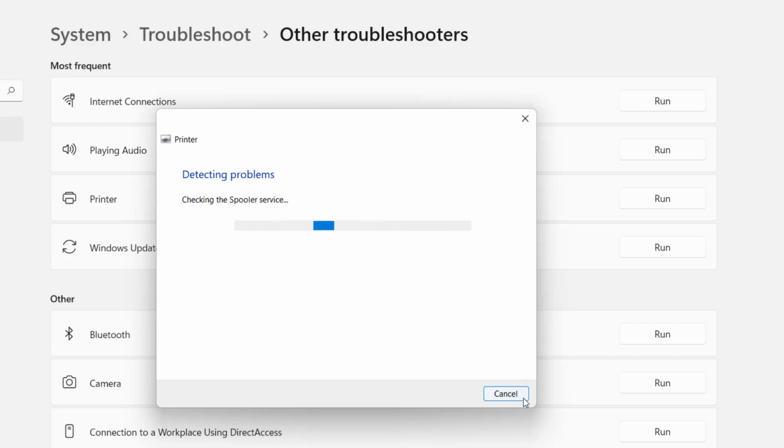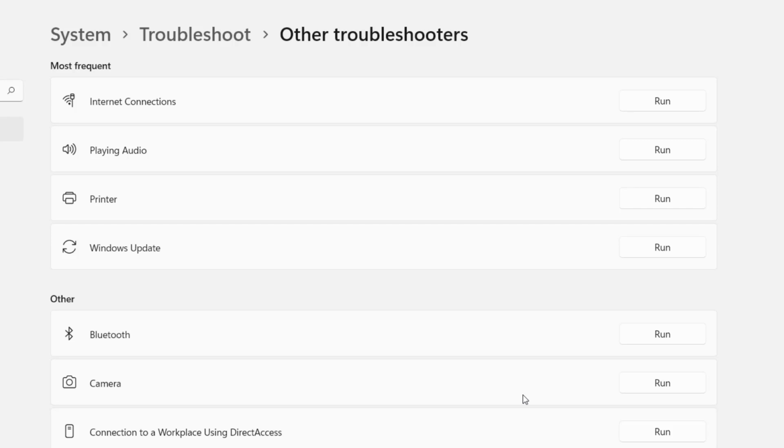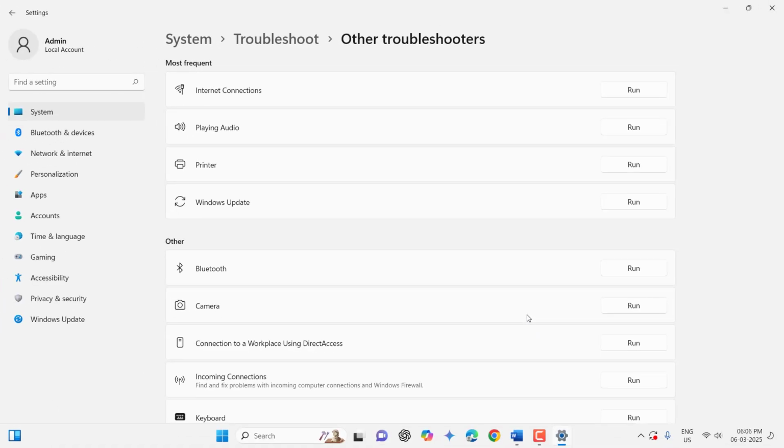If it does not work, then completely reboot your PC. Turn off your PC and printer both at the same time and wait for a few seconds and then restart the printer and your PC and then try to use your printer. So hopefully this will fix the problem.